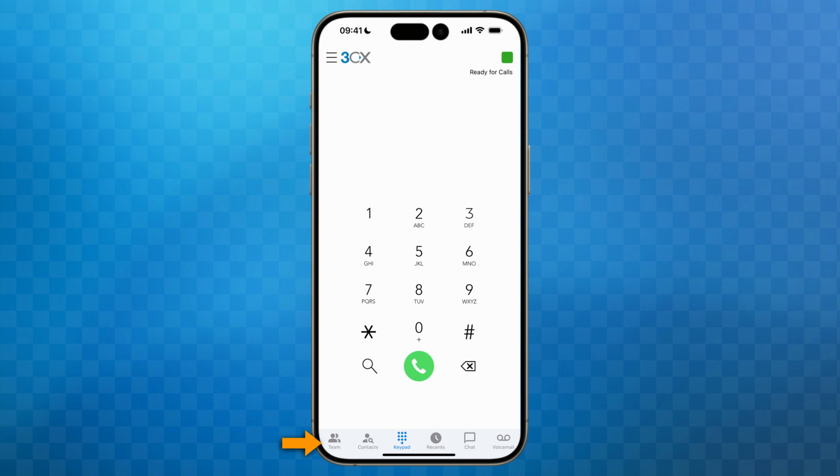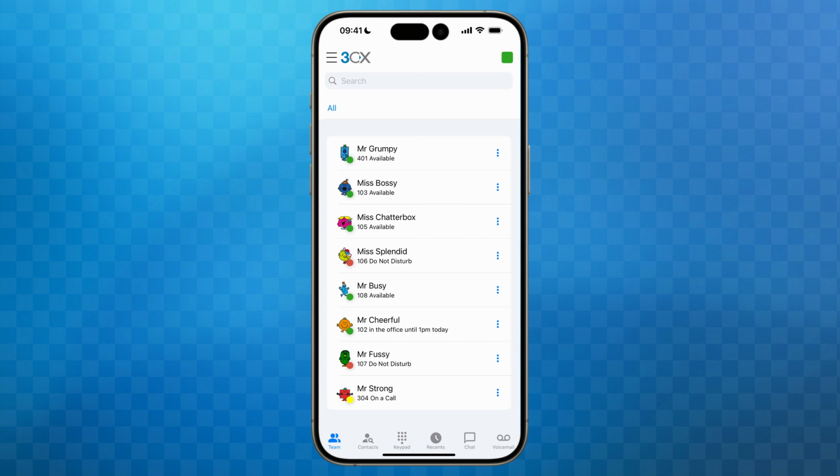Along the bottom of the screen is the main menu, with buttons that you can tap to navigate through the main sections. The first is Team. In the Team page we can see all of our colleagues on the phone system, along with their current availability, for example if they're currently on a call or in Do Not Disturb.